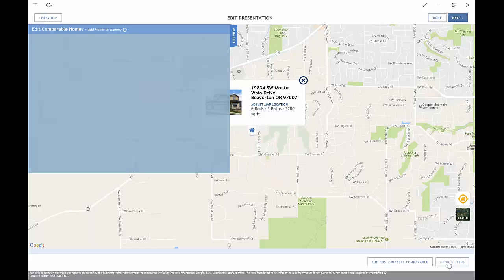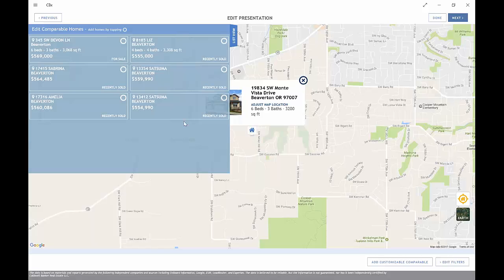When you click on the Save Filters button, you then get a comparable homes list. Unfortunately it looks like it's only pulling in 6. The one that I did the other day had probably 20 of them, but just like the other slides, you'll go through and select the circles that you want to include. You'll notice the list that comes into CBX only has the address, the beds, the baths, square footage, and then if it's currently on the market, it's going to show you the list price. If it's recently sold, it's going to show you what that home sold for.